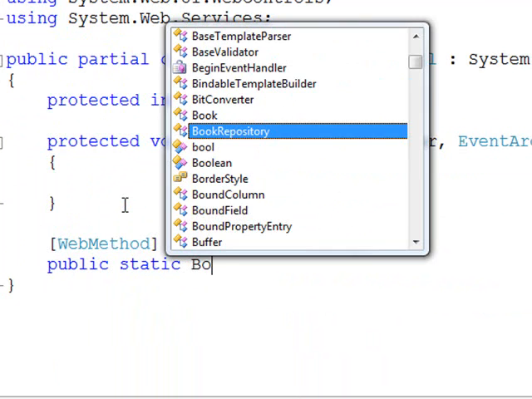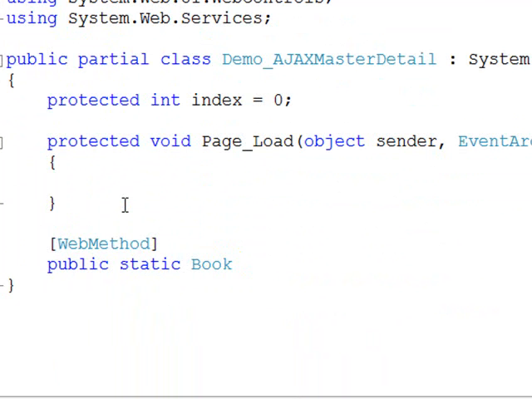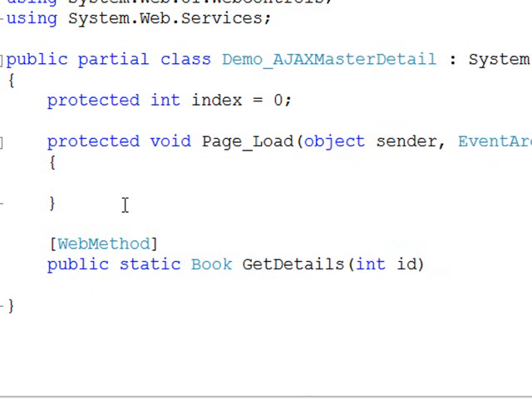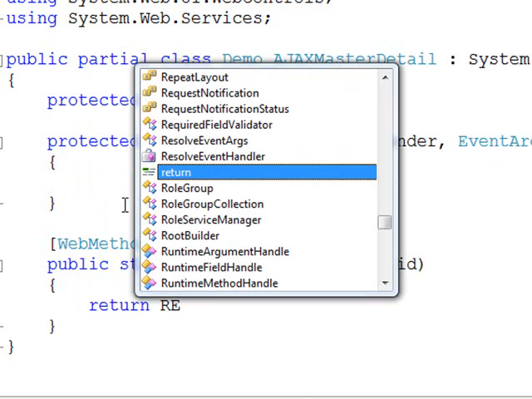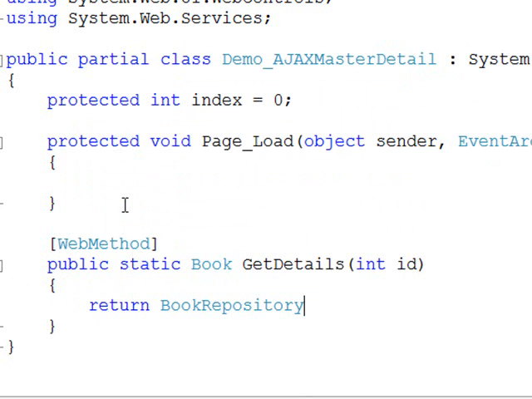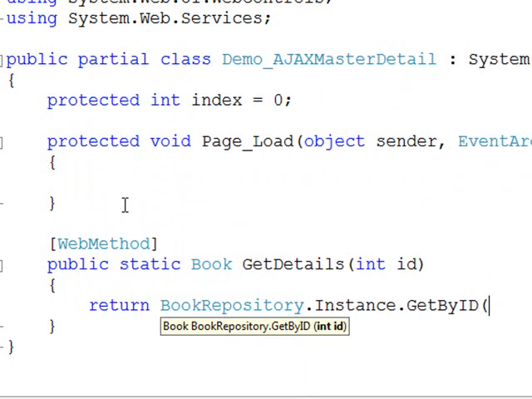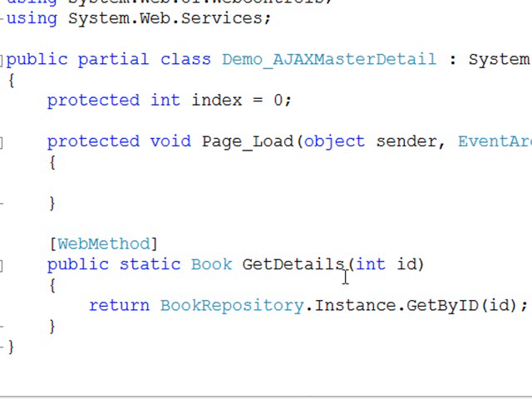And this is going to return a book. And we're calling this method getDetails. From there, we're passing in the ID. And we can simply return, look at the book repository, grab the instance of it, and get by ID and ID. Now, get by ID is just basically building up an object and sending it with the right properties. It's just mocking out test data at this point.